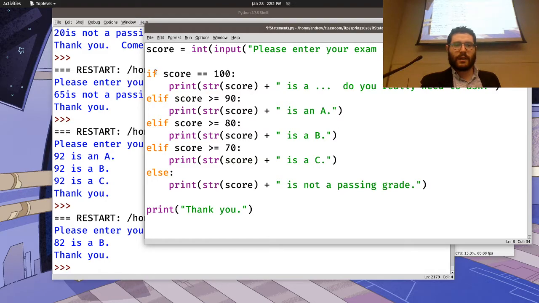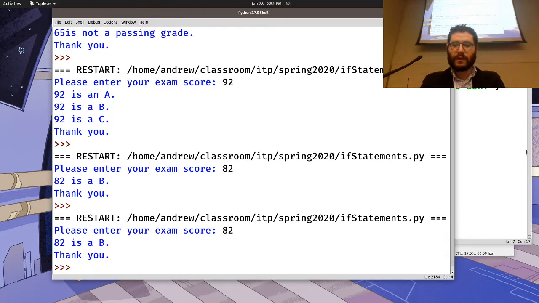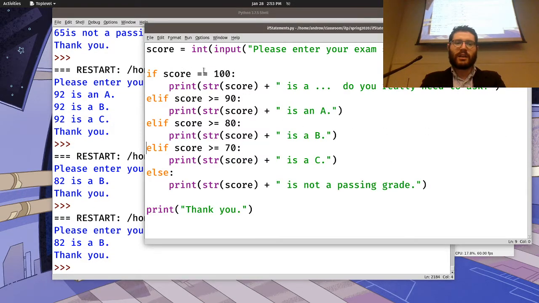So let's go ahead and run this 82 example again. 82 is B. So if 82 is equal to 100, print this out. Well, it's not. So if this is true, run it. Else if this is true, print this out. Else if 82 is greater than or equal to 80, print this out. First thing that executes gets it, and that's it. And so it's done. It's found it. Make sense?